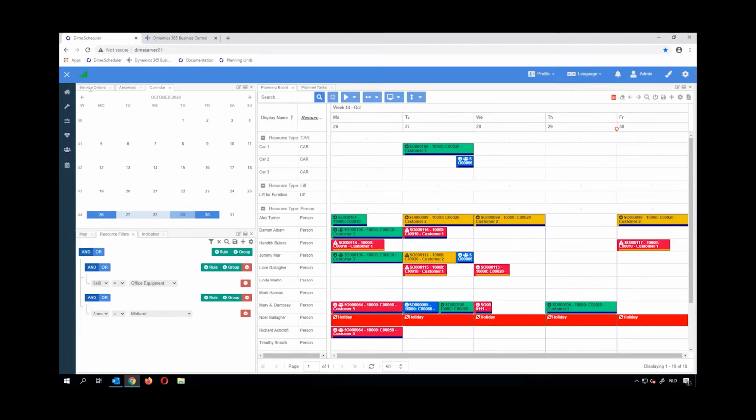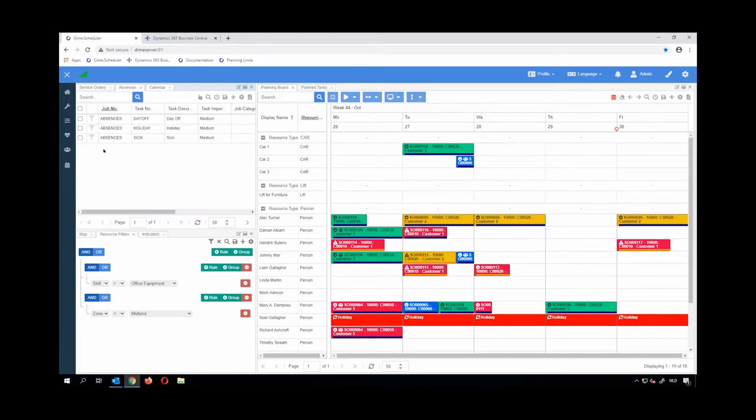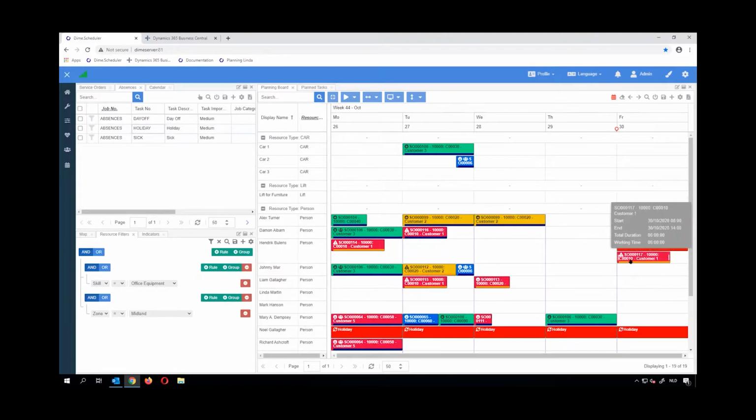So let's now say that, as I said, Hendrik was planned for a holiday. So let's put the holiday back in. So we can plan a holiday very easily like this. But now, of course, we have a planning conflict because Hendrik has 2 things planned for that day.